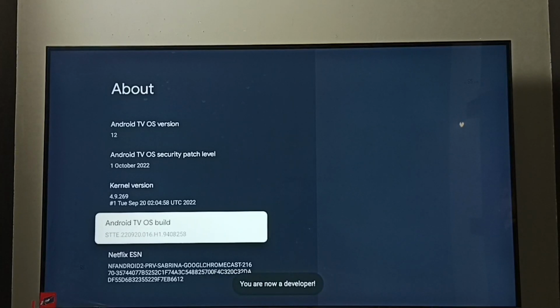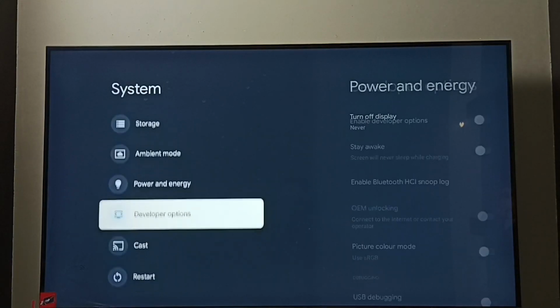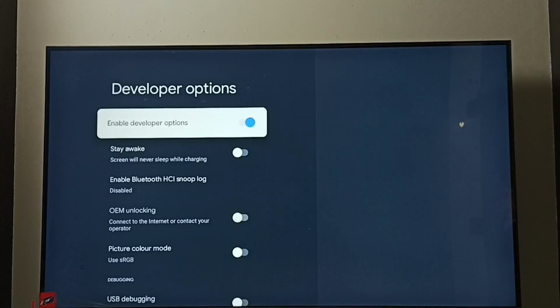1, 2, 3, 4, 5, 6, 7. You can see the message, you are now a developer. Then go back. Now under system, we can find a new option, developer options. These are the developer options.